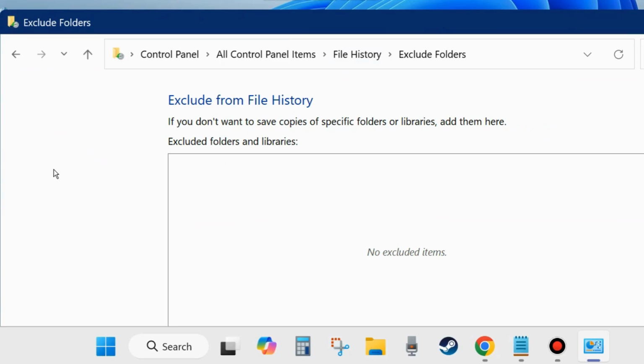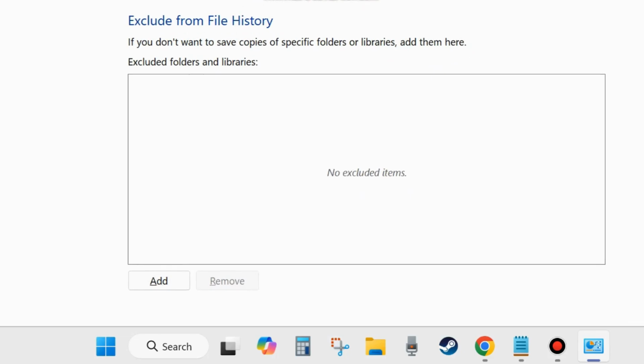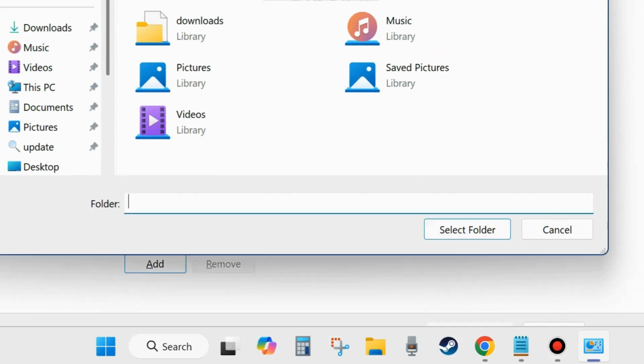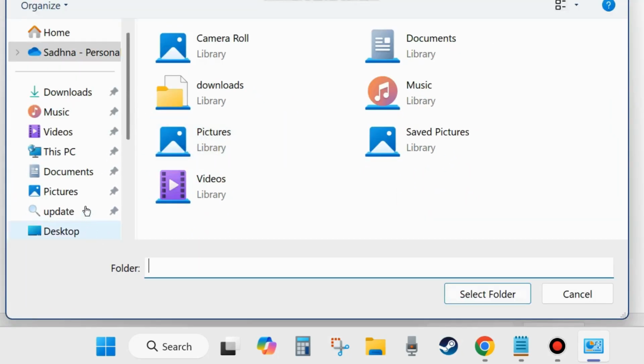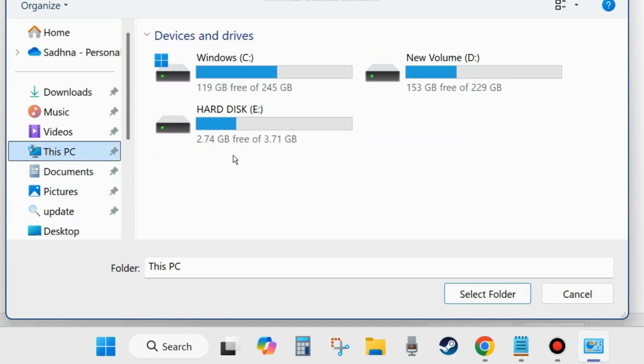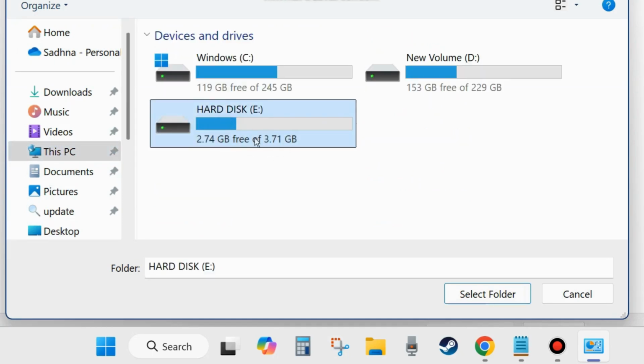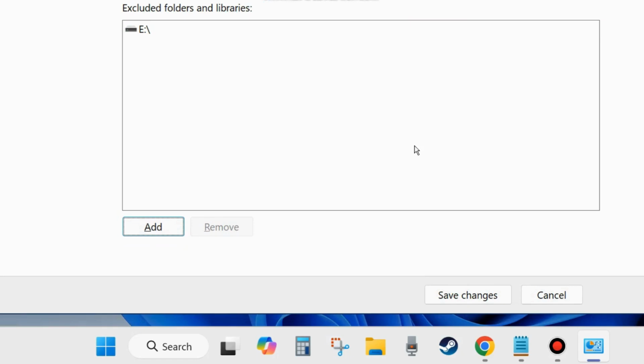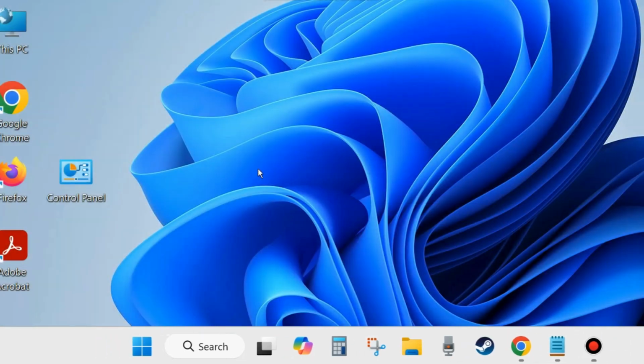And here click on add, exclude from file history, click on add, locate your files which you want to back up or your drive, select it and choose select folder. Your backup drive will be successfully added. Click on save changes. After that, check whether you are still receiving the backup failed error code or not.